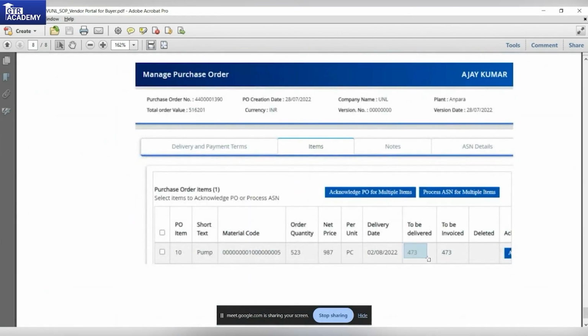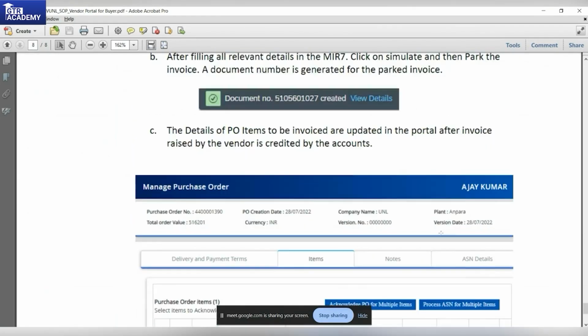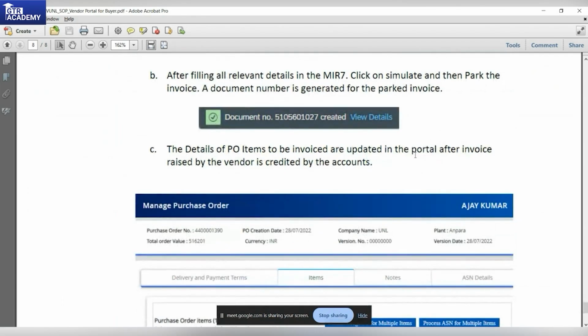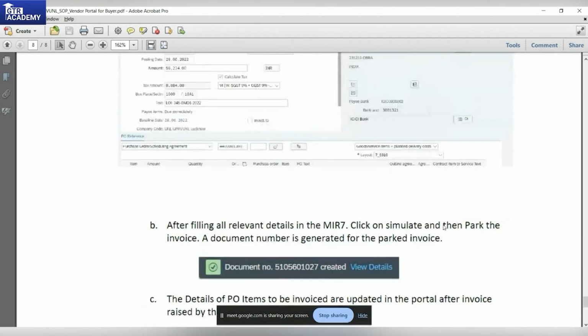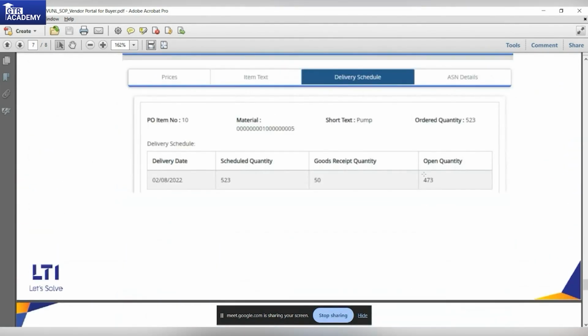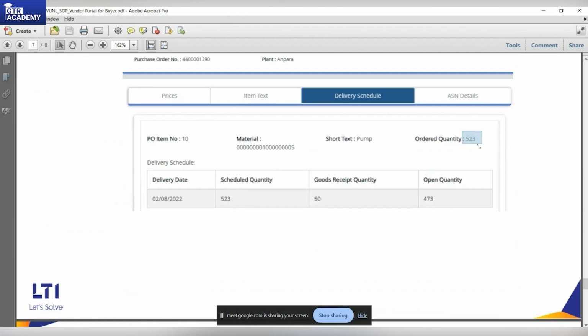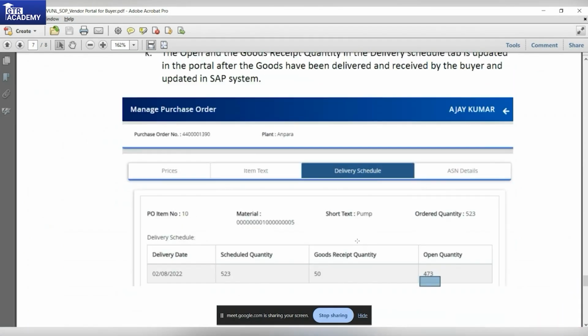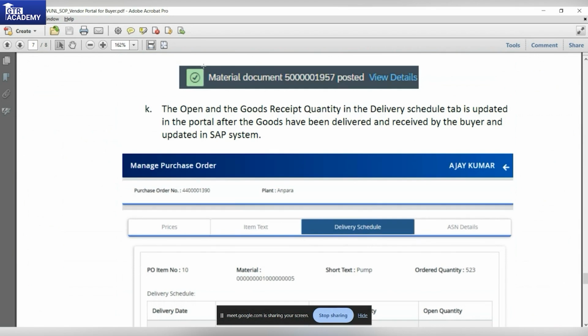When we park the invoice, this will become to be invoiced 473. After the posting of invoice, this will become 473. And before that, it was order quantity as 473. Okay. So this is the entire system.